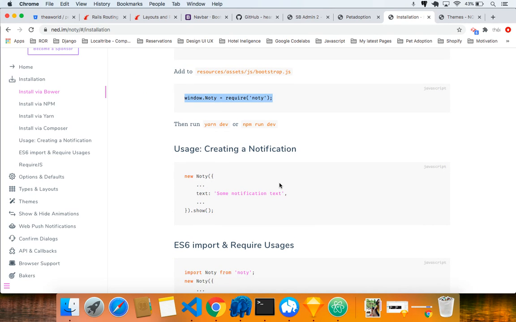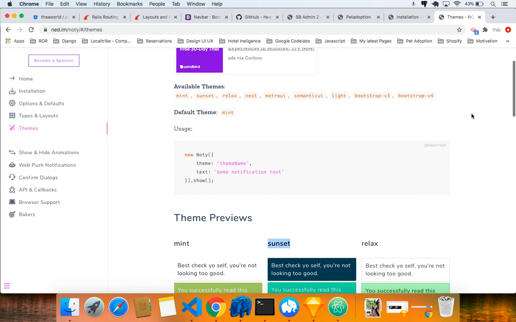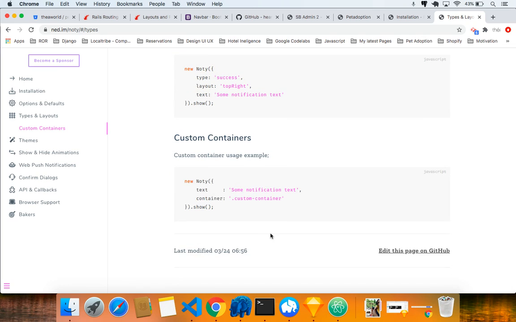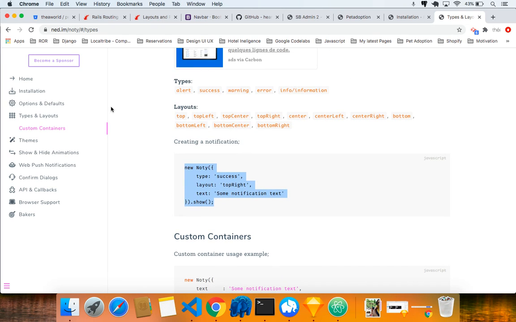It says, it's so cold. Come to themes. It's saying, right. So let's go to themes, types, and layouts. Okay, there you go. So here we have custom containers. Okay, let's grab this. We're gonna grab all this because that's what Nadi wants you to do. And in case you're wondering, how did you know?